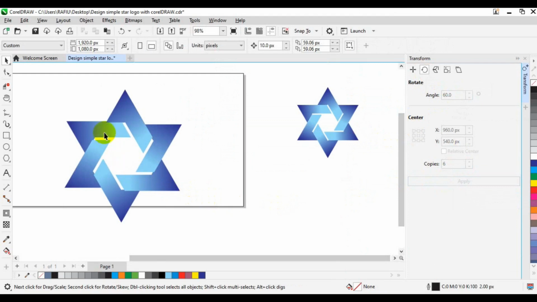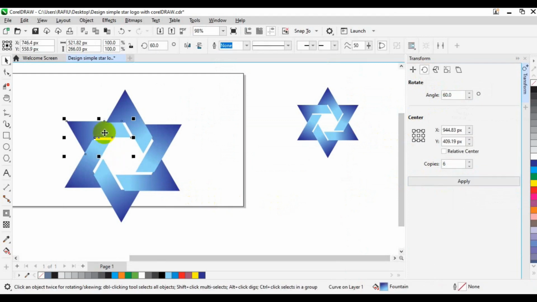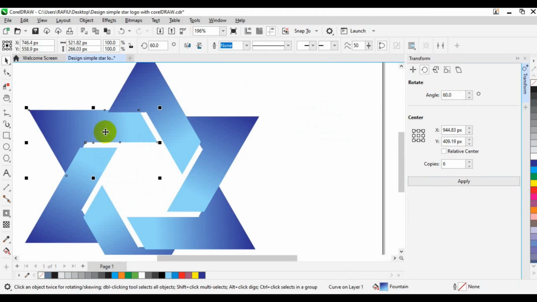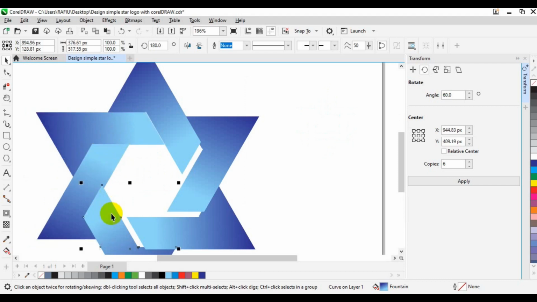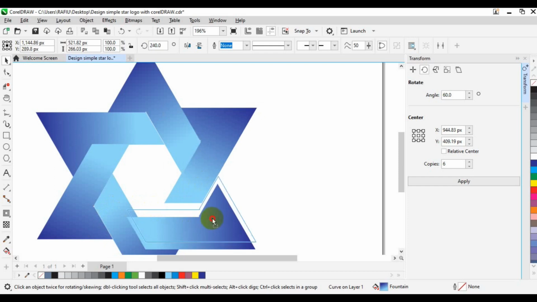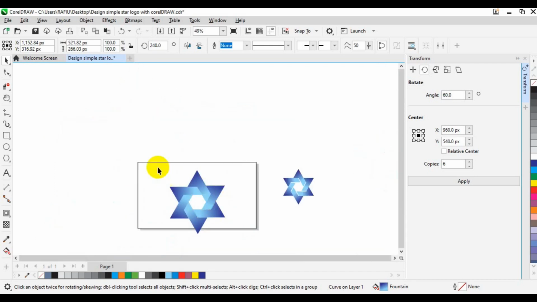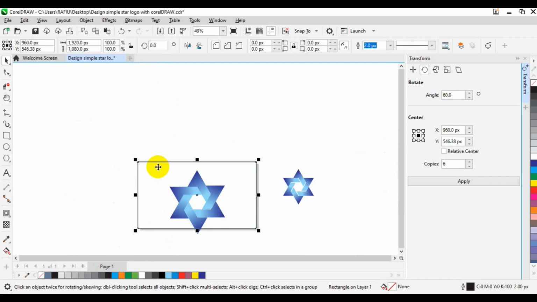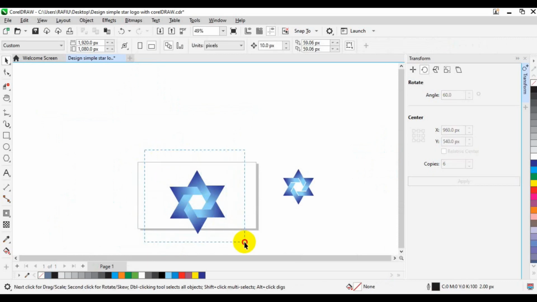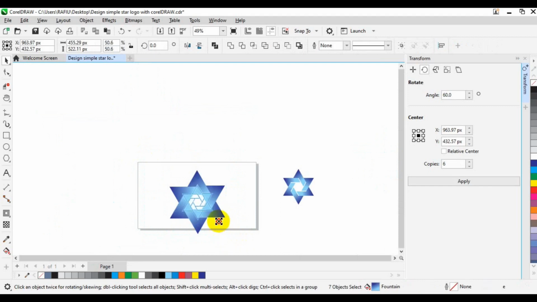So next thing you can do, you can easily adjust some of the areas. Press Ctrl plus to zoom out, and you can adjust. Press Ctrl minus to zoom in. Then you can select the page border and press the Delete key. You can select all the logo shape and press the Shift key to resize the logo shape.